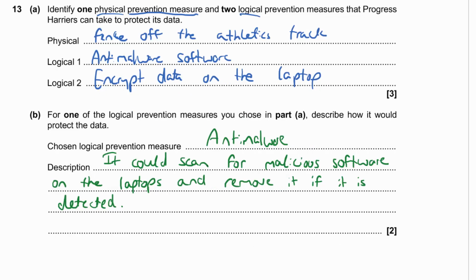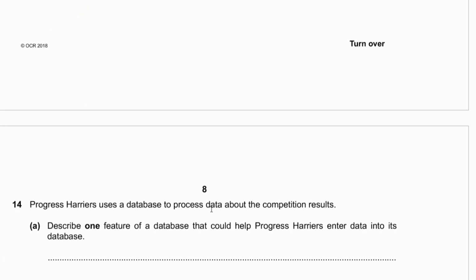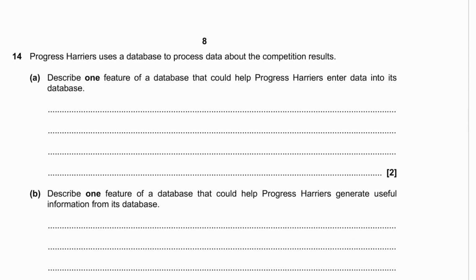So saying the scanning and removing is probably enough for 2 marks, but let's just be safe and say without it, data could be damaged. Now what would actually happen here depends on the type of malware and what the attacker's trying to do. It could be data being deleted if the attacker doesn't care. It could be modified, maybe they're trying to cheat or something like this. Just depends, but that's the general point, right? Scanning and removing it.